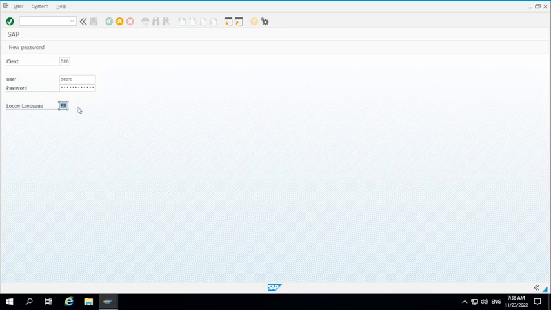Now let me change the language to JP. JP means Japan, the Japanese language. Click on enter. JP is not defined. This Japanese language is not configured. Let me try D. D means German.